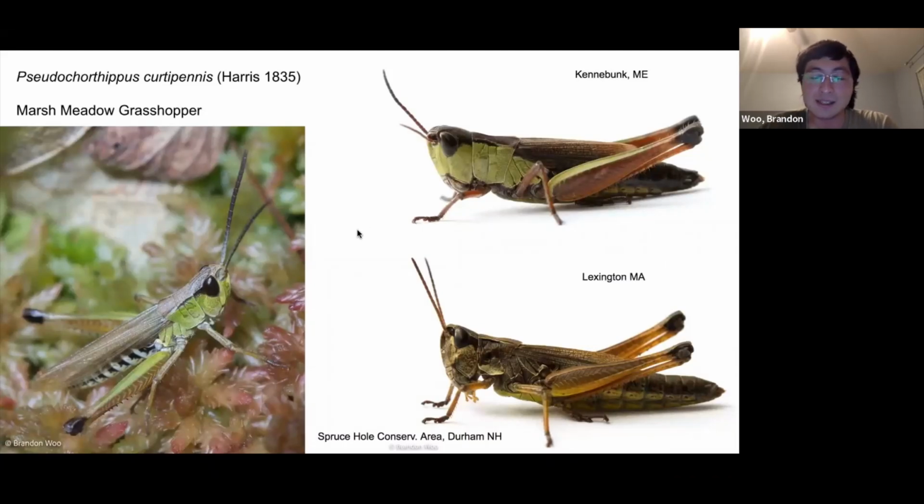But yeah, this thing is really, really common. If you've been out in any open field in Maine, you've probably seen this. And these guys actually stridulate and make sound by rubbing these little pegs on the inside of the hind femur against a little row of pegs on the side of the wing. And not a lot of other grasshoppers make sounds like this.